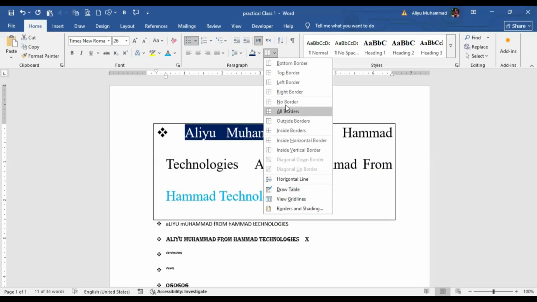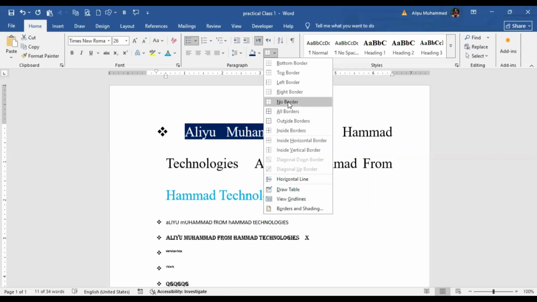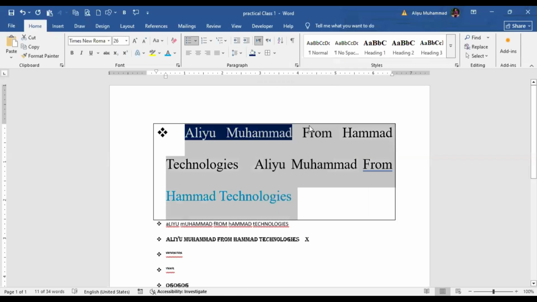You can also give it a table border, but that one is another topic, maybe for tomorrow. So you see, all of this that I highlighted, I have now given it a border.